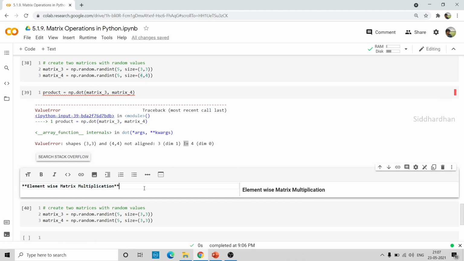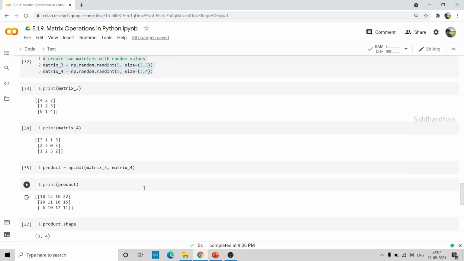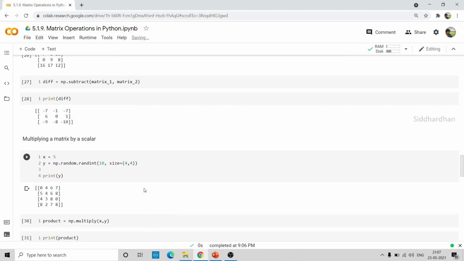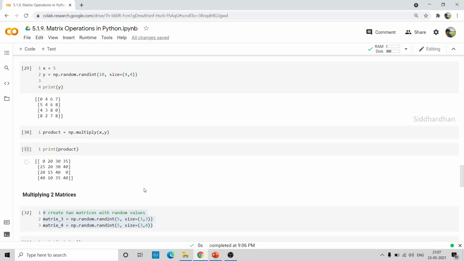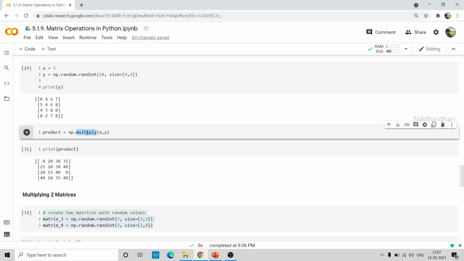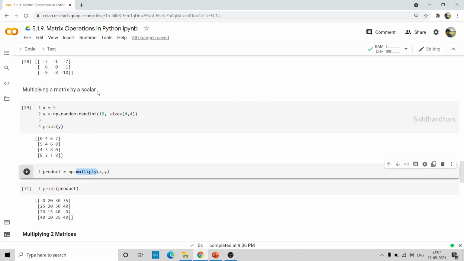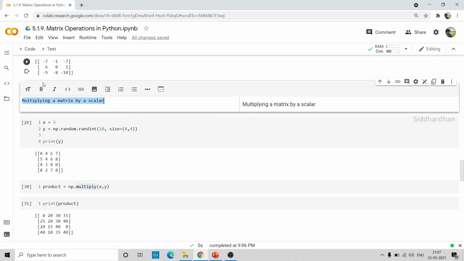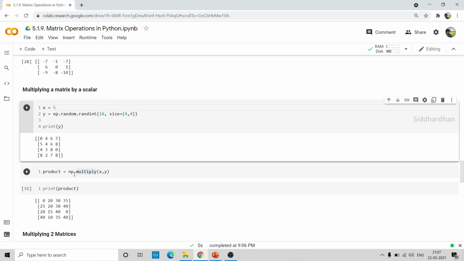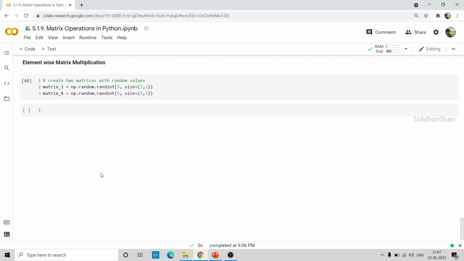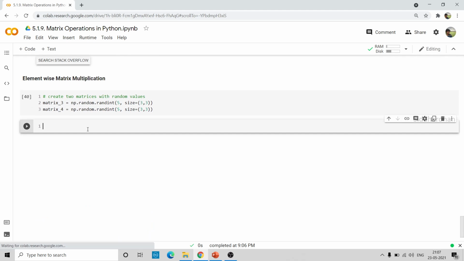Okay, so previously we have used this np.multiply, right? So I'll just go here. We use this np.multiply for multiplying a matrix by a scalar. So we can use this same function, which is np.multiply, to do element wise multiplication. So here we have two matrices.